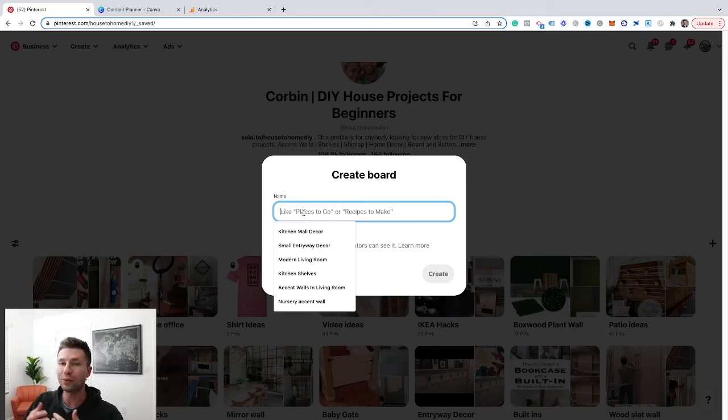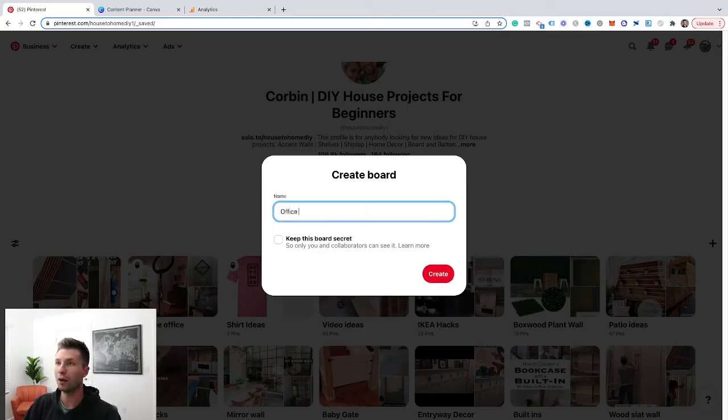So for instance, I'm getting ready to do an office makeover, so I want to create a board for office makeover. We're going to name this office makeover. If you wanted to keep the board secret for now, you could, but I recommend just keeping it public. We're going to hit create here.